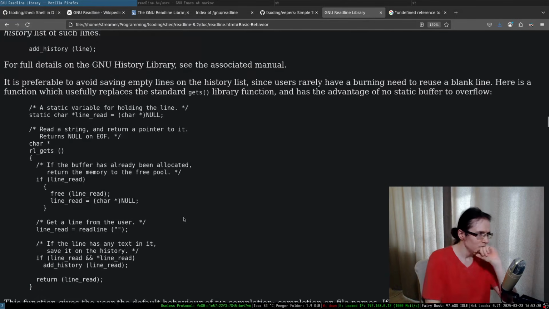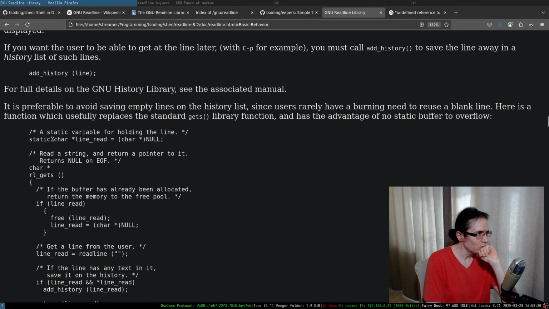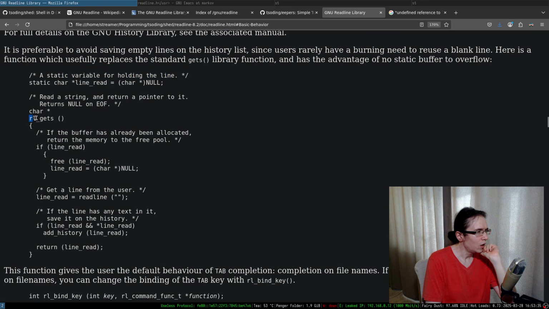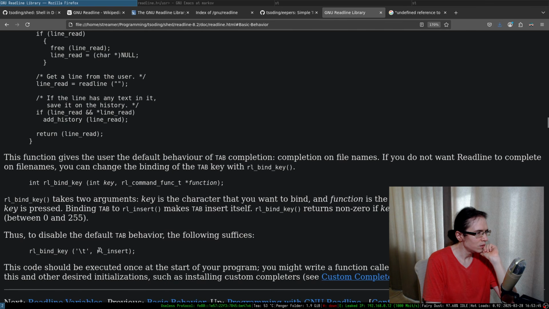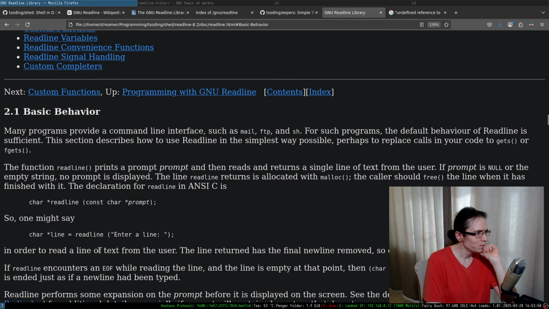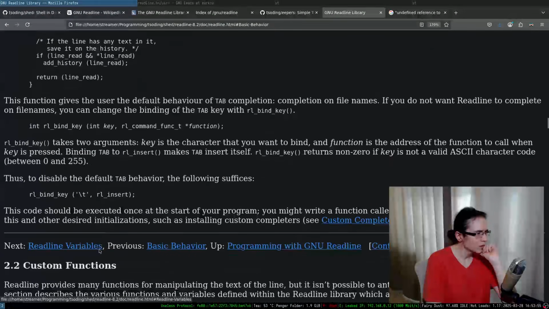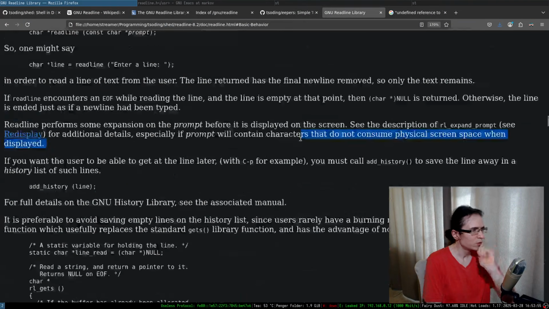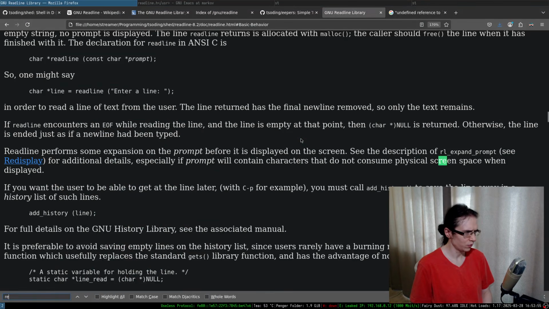Okay. Chat, classic chat. Anyway, so let's actually see what we have in here. A static variable for holding the line. All right, so rl_gets gets a string and returns a pointer to it. Why do you have to use it? This is such complicated code. What am I even looking at? I don't know.